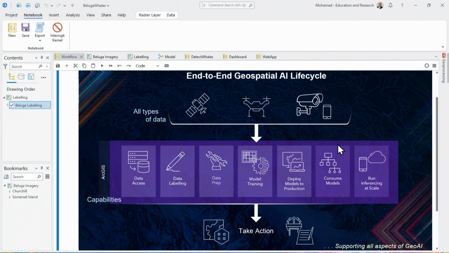With ArcGIS, you can manage the entire deep learning workflow, from accessing your imagery, doing your data labeling, training your model, and doing your inference at scale. And the best part, the insight you generate can be turned directly into action, and this can be shared with scientists, decision makers, and the public, all within one single integrated system.